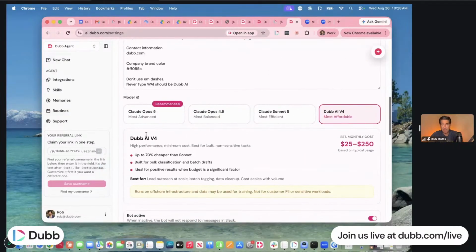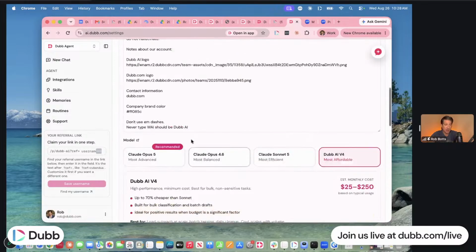Then we also have the models of the Dubb Agent down here at the bottom, so you can choose different models for different tasks that you want done. That's all available right here.